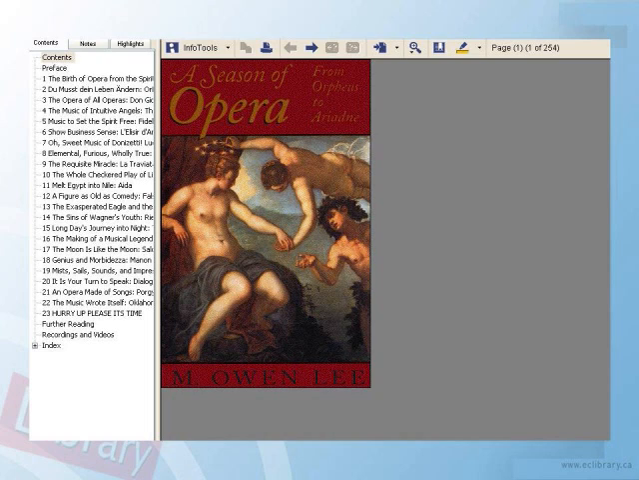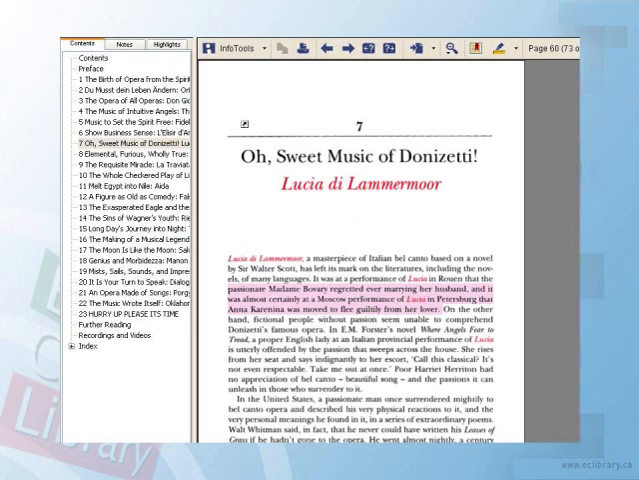The next tab is for highlighting. eBury allows you to highlight in three different colors. As we move to this slide, you can see that I have highlighted sections of the text. The navigation bar at the top provides many different features. I can print pages and copy and paste portions of the text.